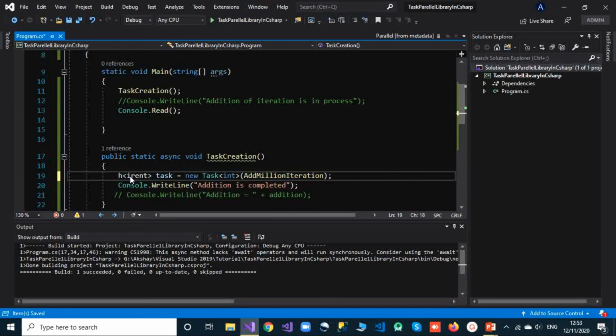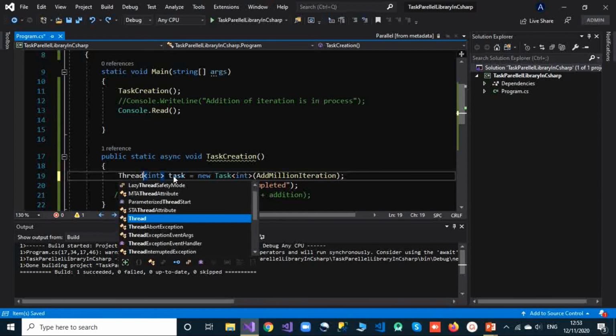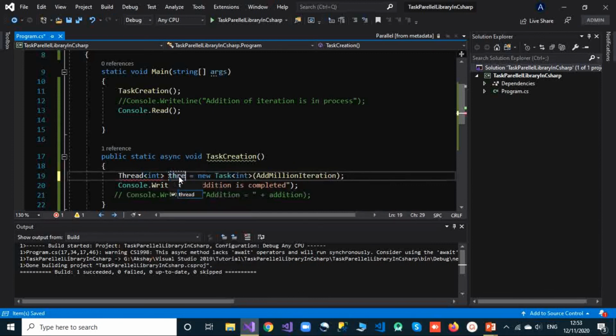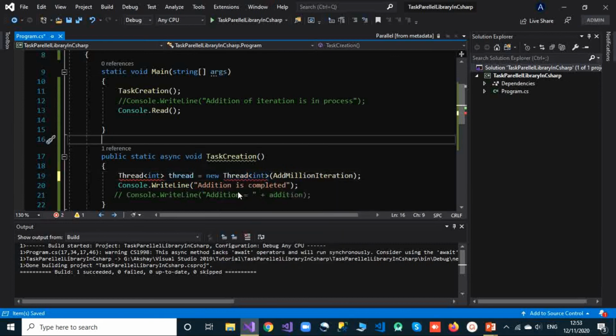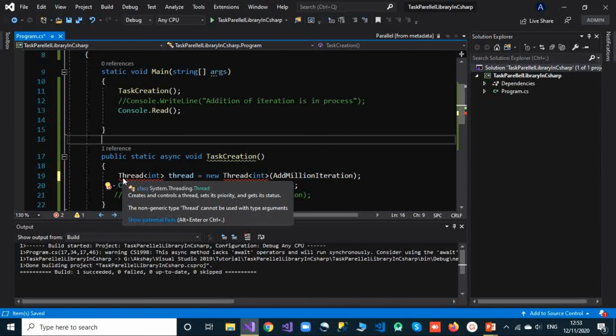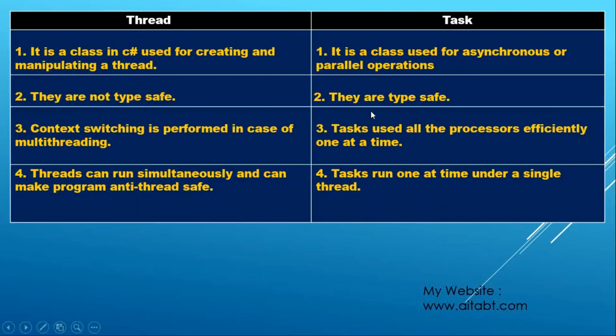Okay, let me just try to use Thread here instead of Task. So instead of Task, let me use Thread here, and we cannot do that because it is not allowing. As you can see, it is not even allowing that, the non-generic type Thread cannot be used with the type argument. Okay, so that is why these threads are not type safe. And that's what that second point is.